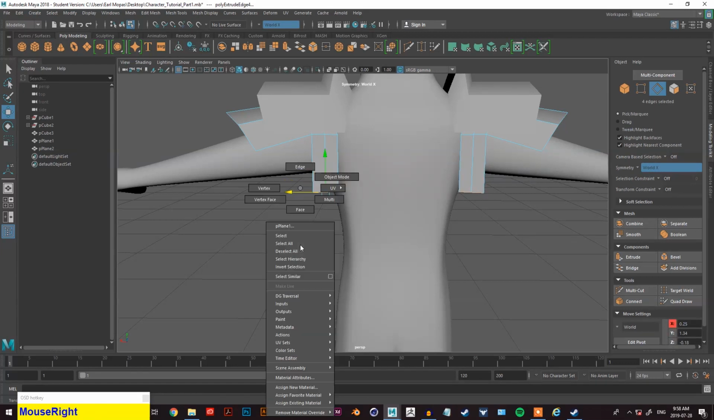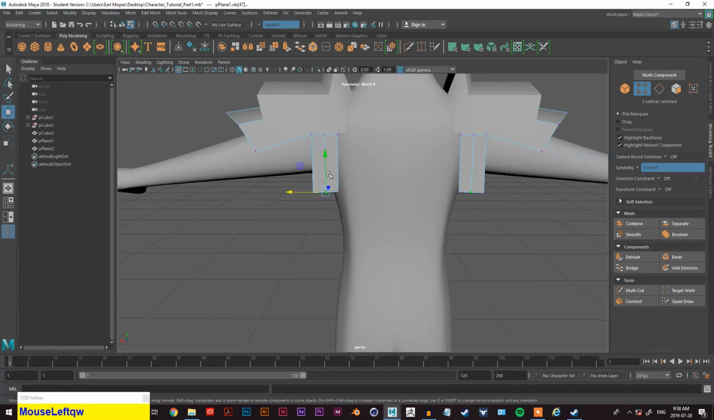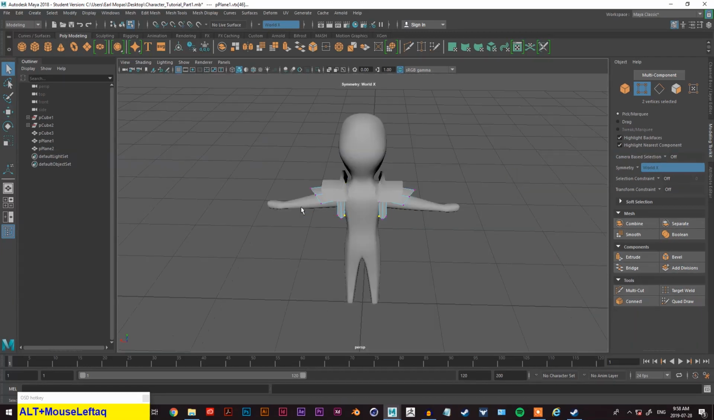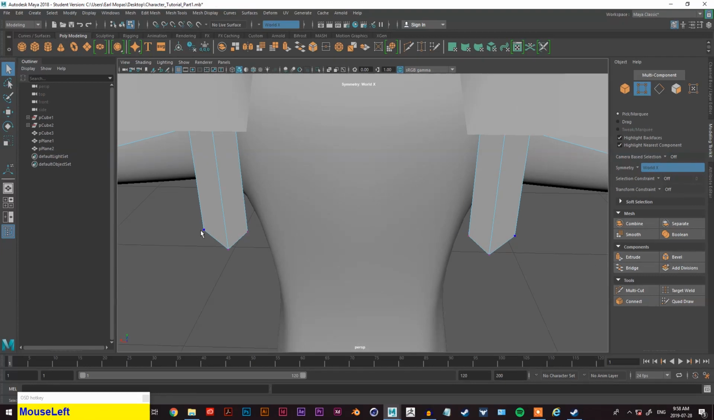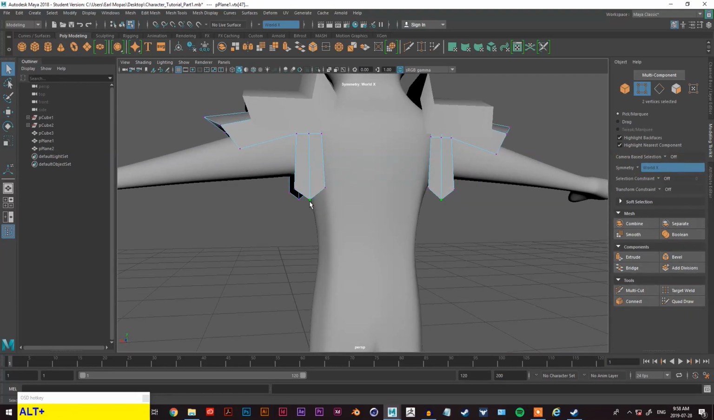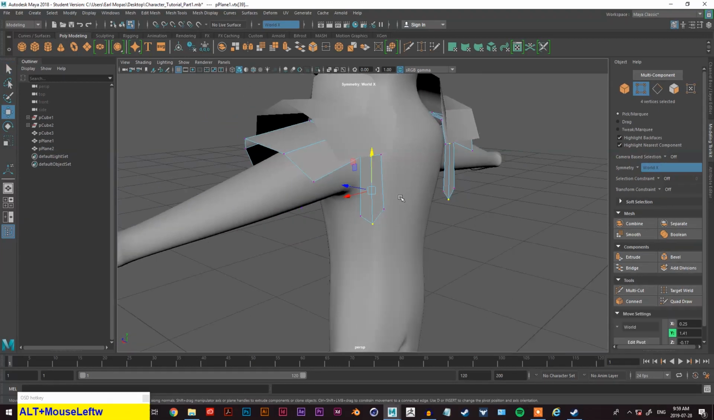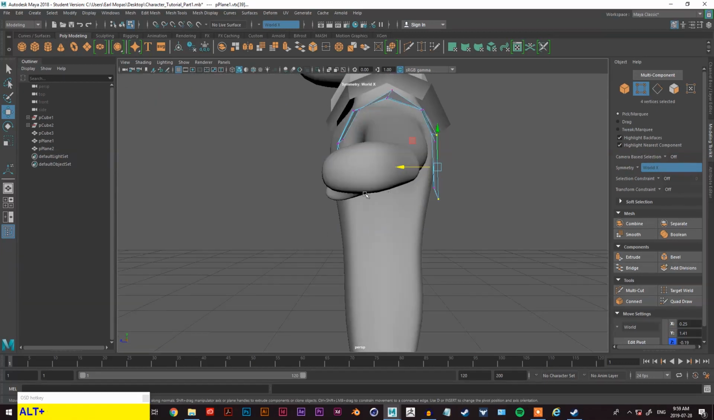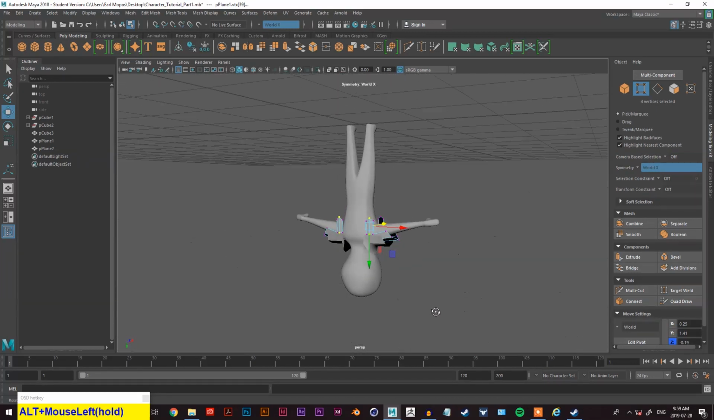Okay, nice. Vertex mode, select this one, position this down, then select these two, and then select these two, and scale it out on the X to kind of give it some shape. I'm going to bring these out a little bit more to round it out. Nice. Okay. Cool. So we got some pretty sweet shoulder pauldrons going on.